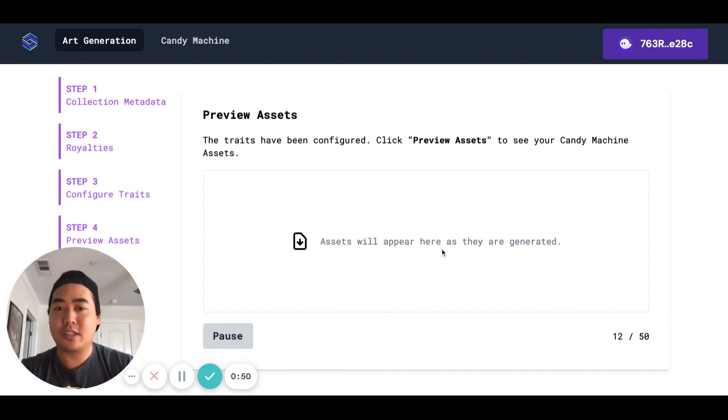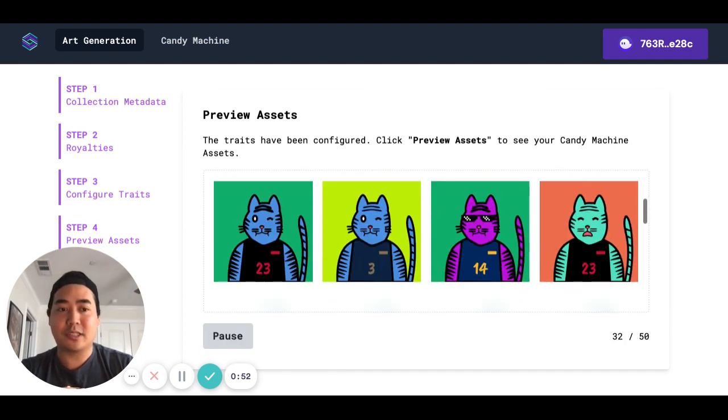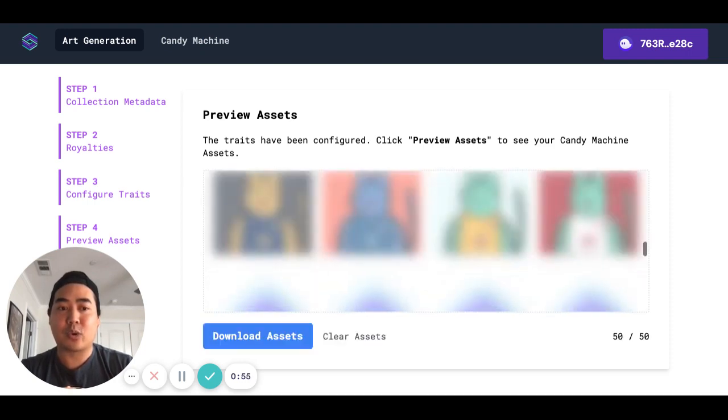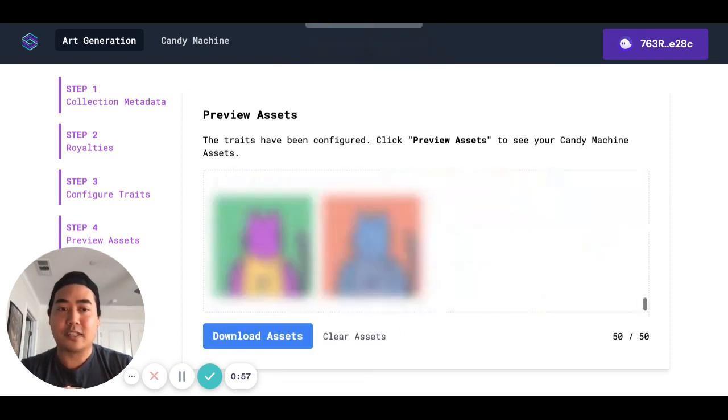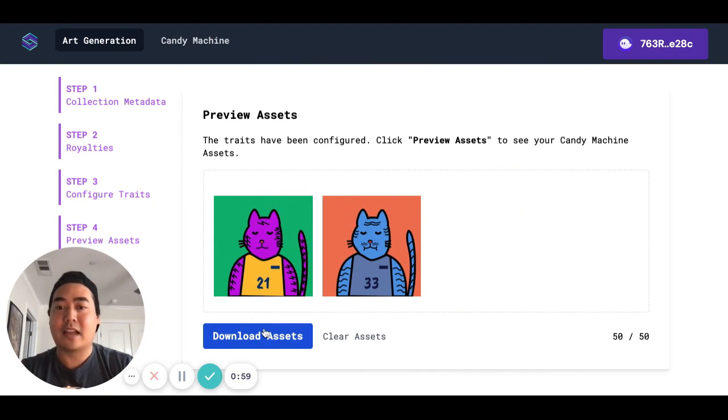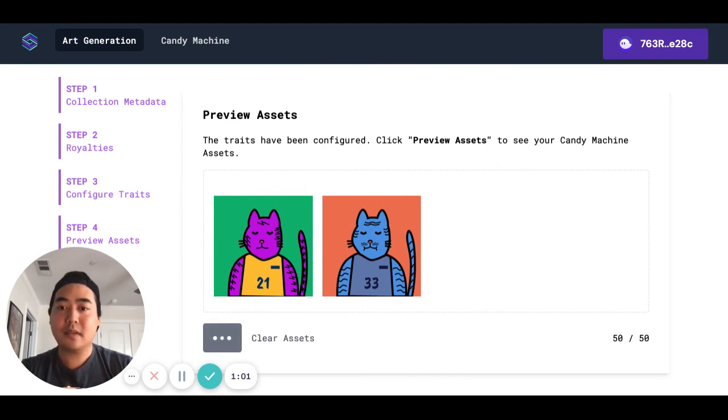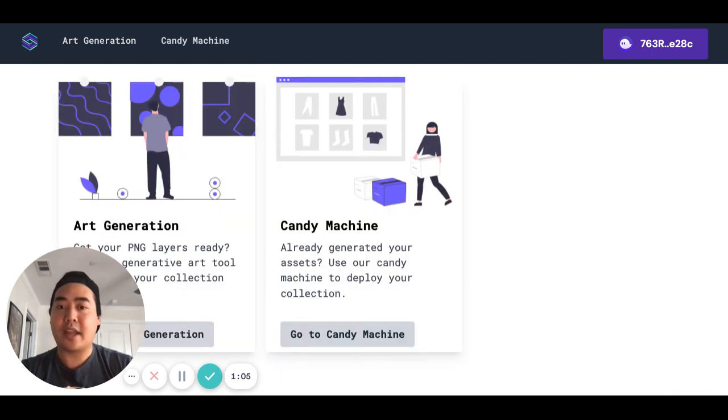So I'm going to click on here to preview a bunch of different tigers. So these images get generated very quickly. So now I have a different set of 50 that I'm going to go and just download. So once the data has been downloaded, we can go into our candy machine setup.